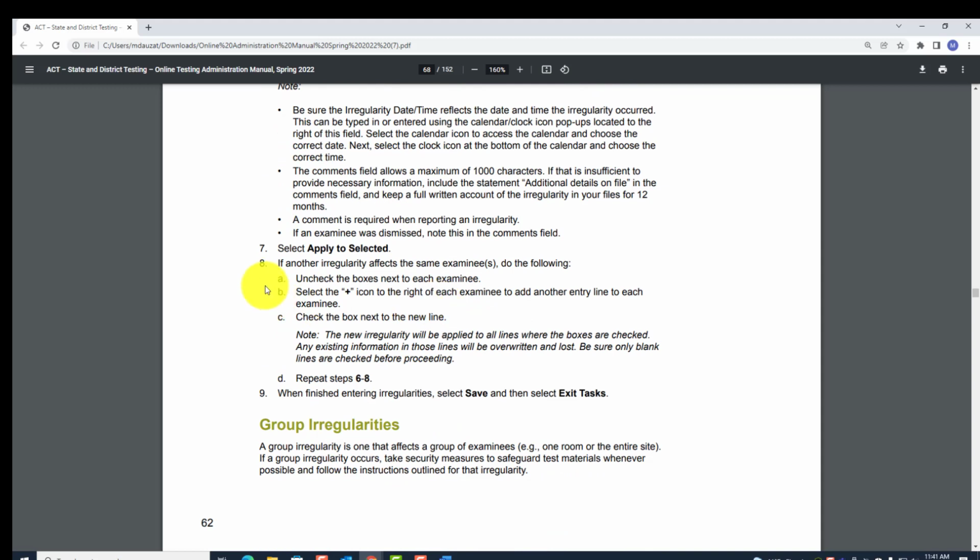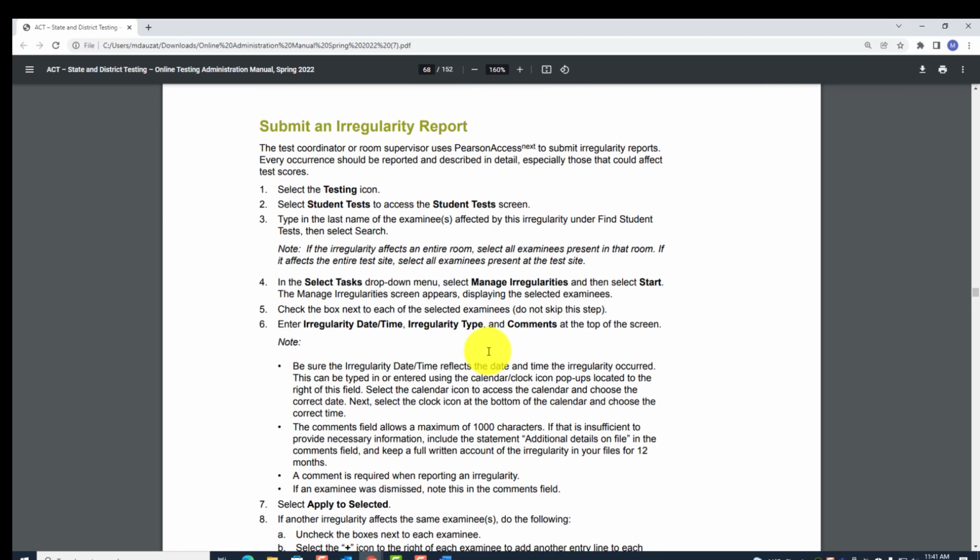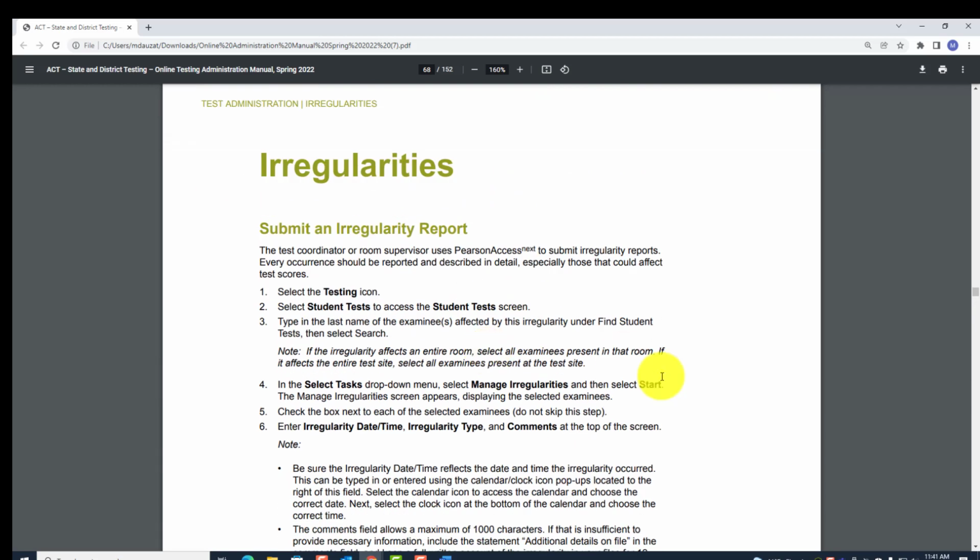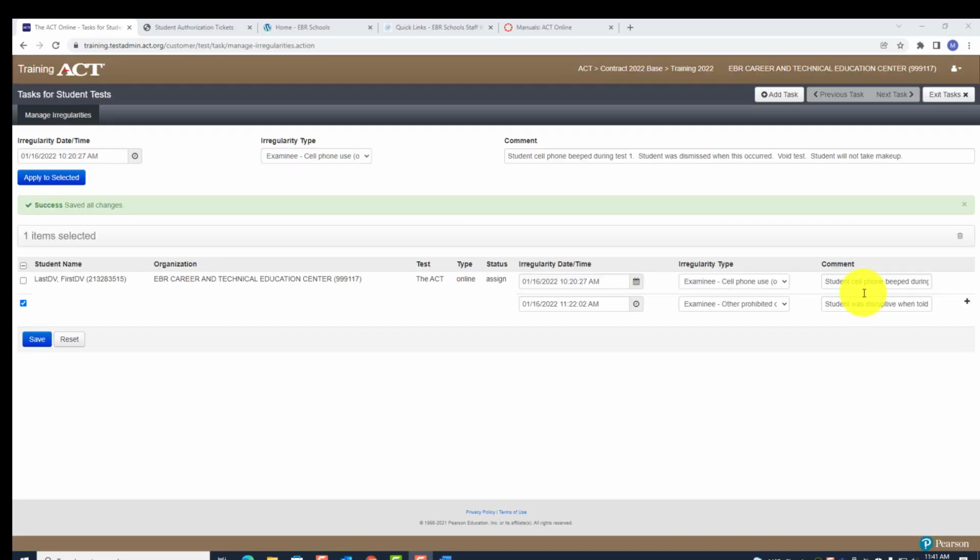Chances are you're not going to have more than one irregularity for a student, and then you're going to go from 7 to 9. All right. If there are 2 irregularities for that same student, then just go ahead and follow step 8. All right. So that was submitting an irregularity report. And I forgot to mention, always make sure you go back to exit task.